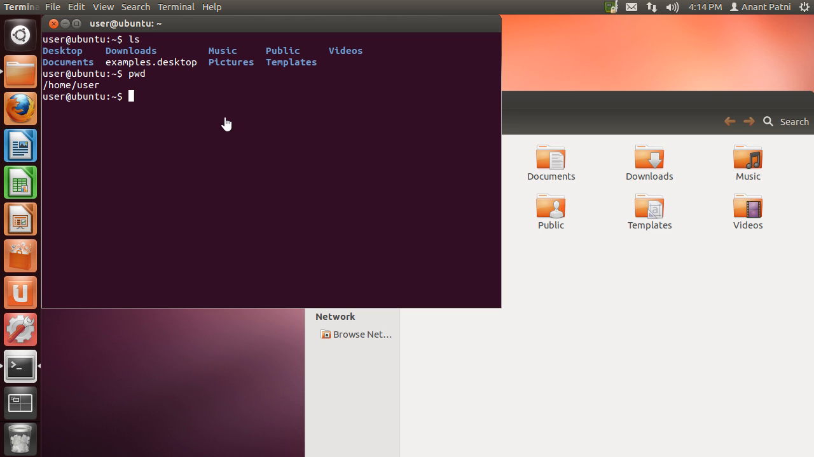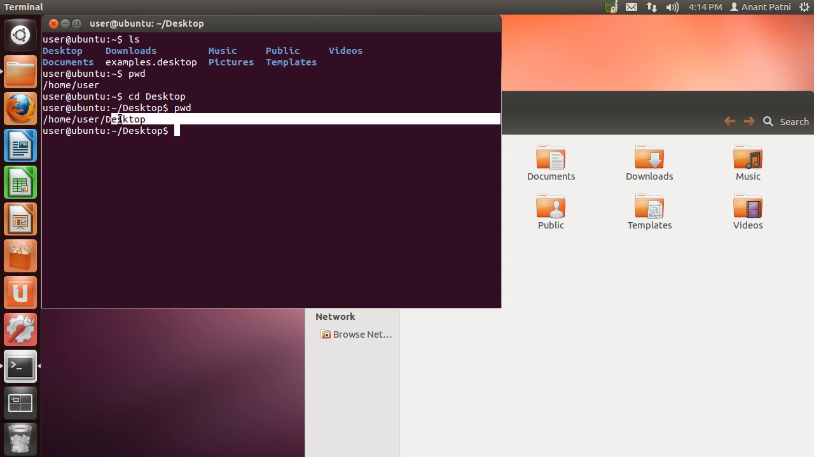So, let me go to the desktop from the home directory using the cd command. So, we type cd space desktop and hit enter. Now, we are in the desktop. Let us cross-check this by typing pwd to print the working directory. As you can see, our present working directory is desktop.